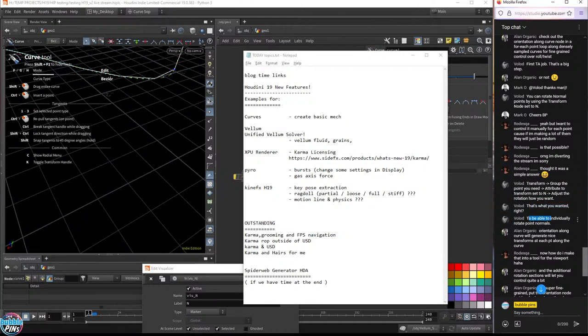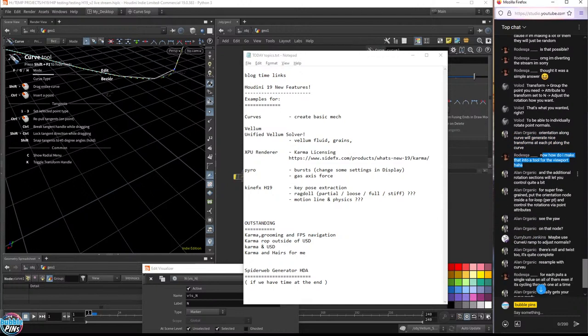That's what you wanted. To be able to individually rotate point normals. Orientation along curve will generate nice transforms along each point along the curve. Now, how do I make that into a tool for a viewport? HDAs. HDA will be your good friend. And the additional rotation sections will let you control it quite a bit. And the fine grain, the orientation node for loop. Sounds like it'll work. See the yaw on the node. Maybe use curve U ramp to adjust normals.